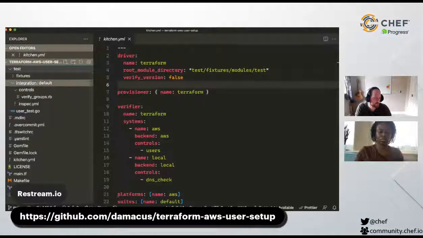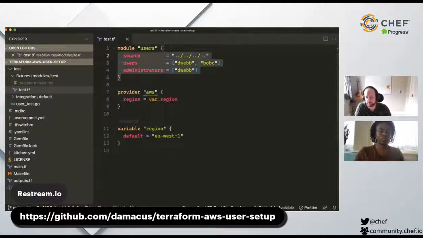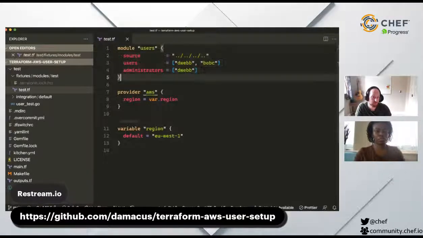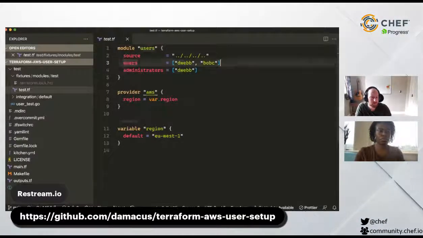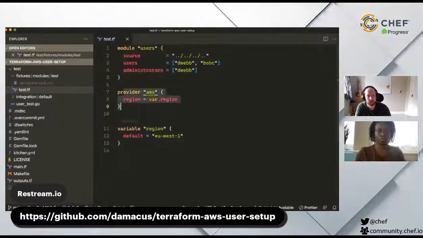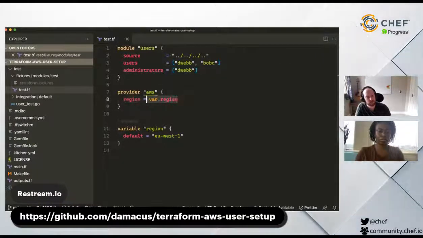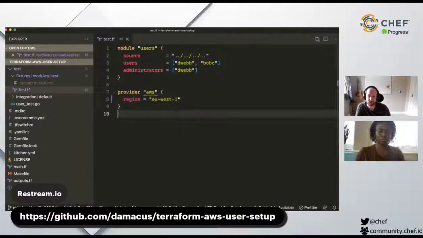And let's see that. Where we've got fixtures, modules test, here's a test module. All this is to say, hey, go and source our module from here. This could be the Terraform registry as well. The users list is this big, and the administrators list is this big. And this is just an array of strings as input into administrators. And we're going to use the AWS provider with our region there. And you know what, I'm never changing this region because I'm in the US one. So I'm going to hard code that sucker in because why not?